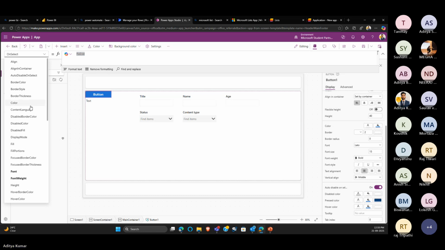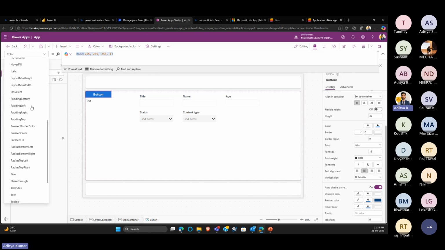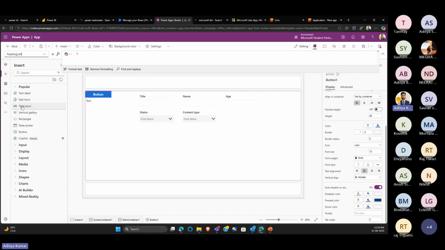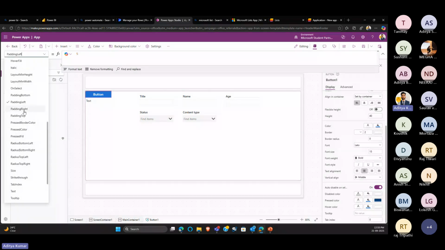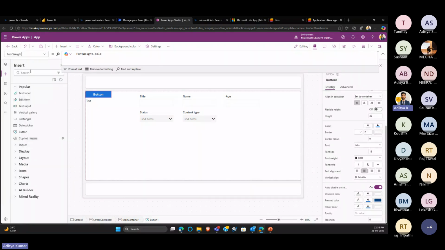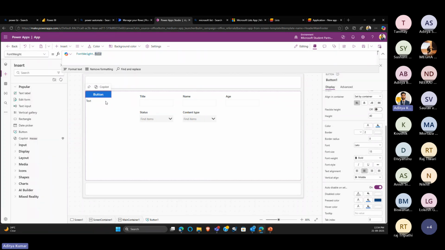So if you want to change the color, you can see the color which I have set for this button. And if you want to check padding left, it is 5. And if you want to select font width, all of the properties of this button can be found inside this, and that can be controlled via here. So here only we will link this data to all these things.